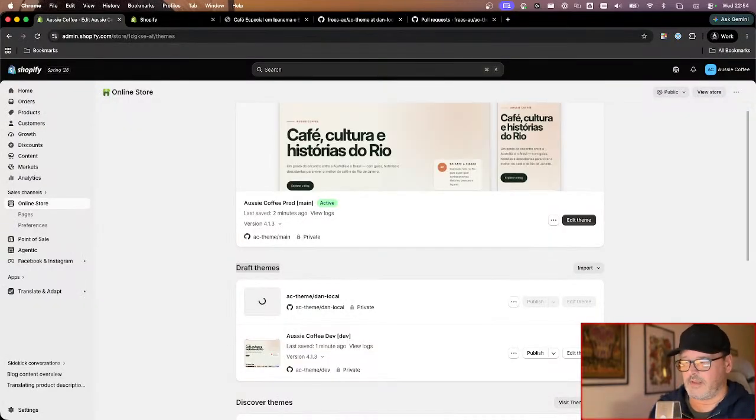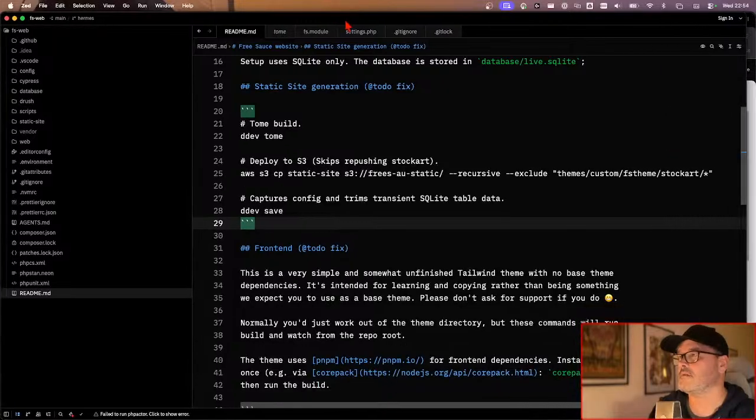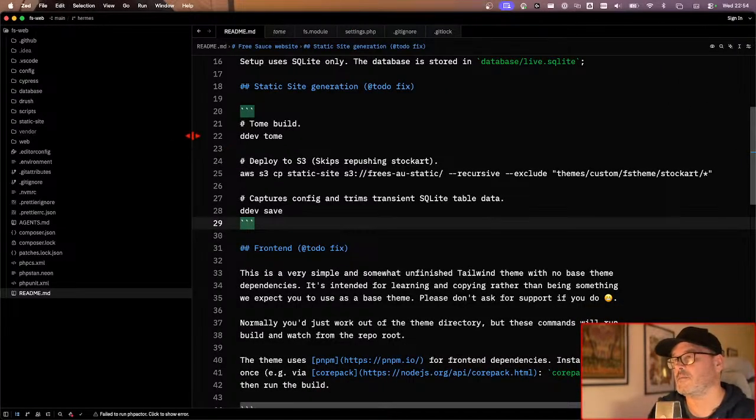Now, the next thing we want is we want to get a code editor going, because that's what we do still a bit, as developers. Like, what are we even?